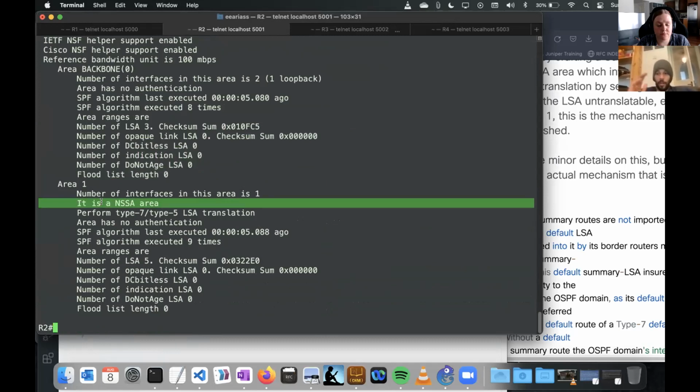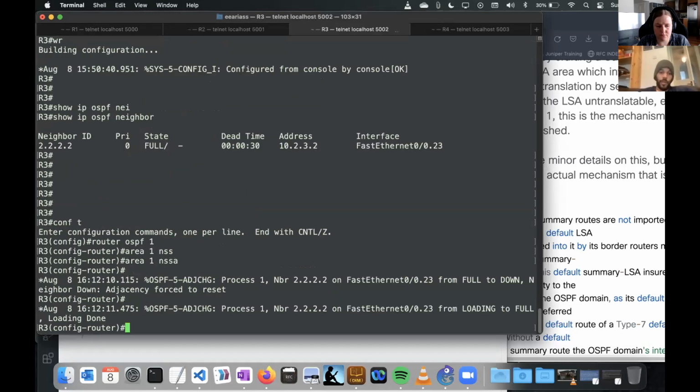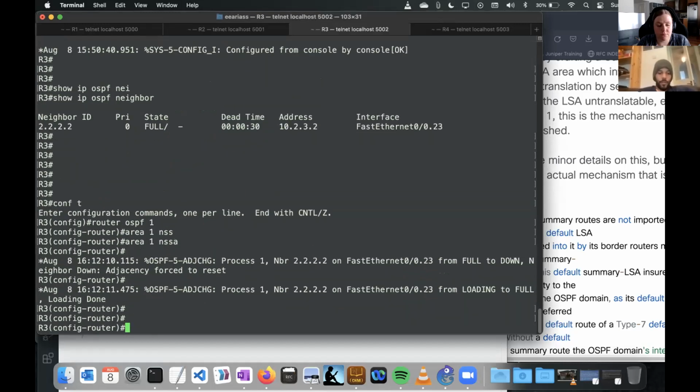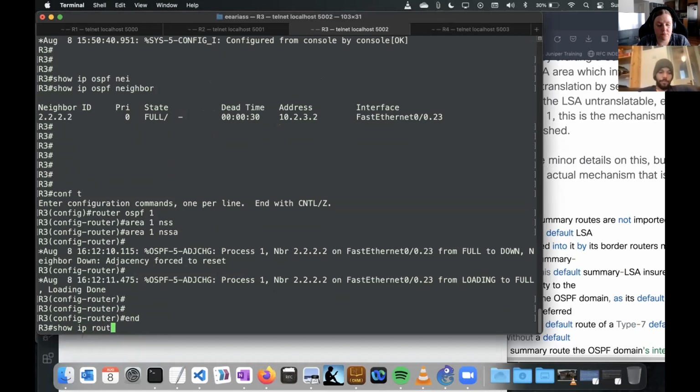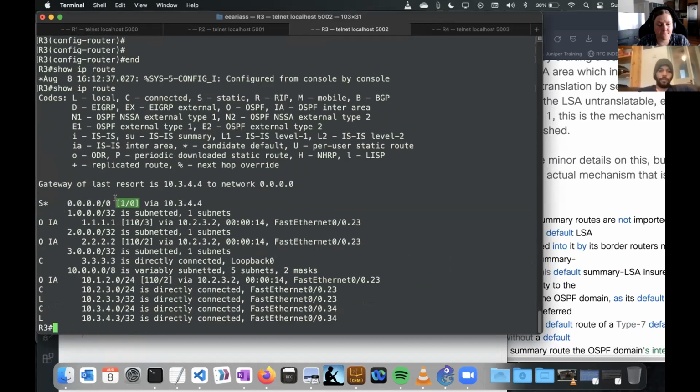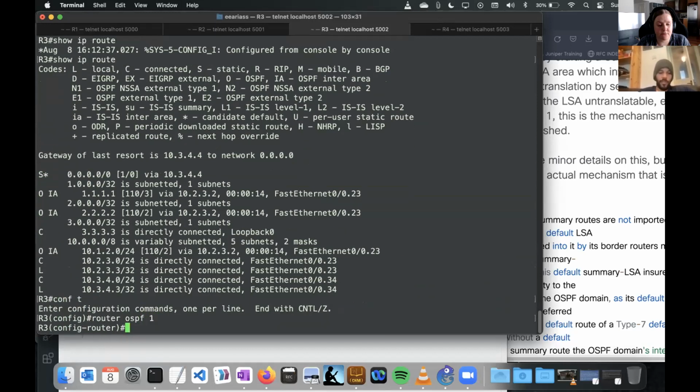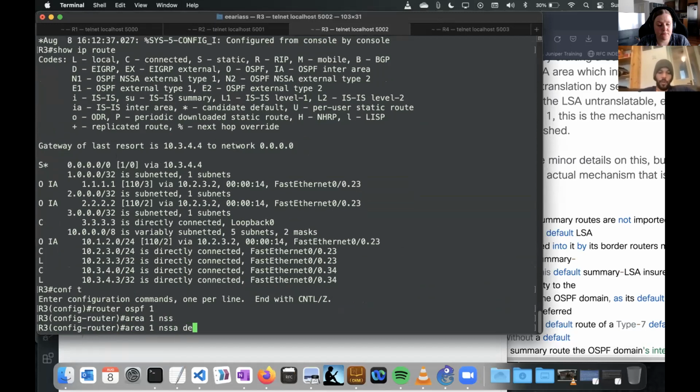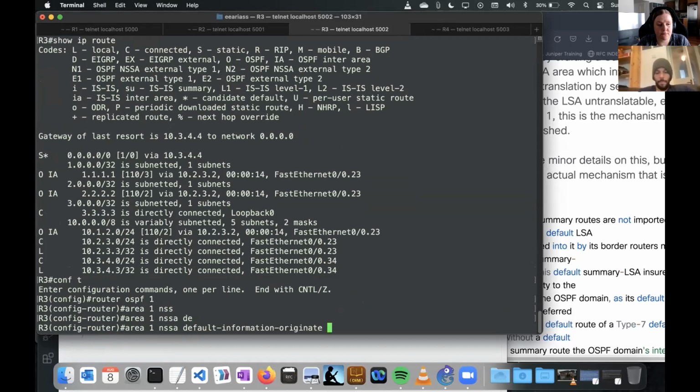So there are a couple of things that happen here, as you know. One is that it's going to start filtering external prefixes into the NSSA, and another thing that's going to happen is that R3 now is able to generate LSA type 7 due to this, right? So R3 has a default route that we're going to start redistributing. The mechanism of redistribution, as you mentioned in your topology, is going to be with the same command, area 1 nssa, and we're going to say default-information-originate.